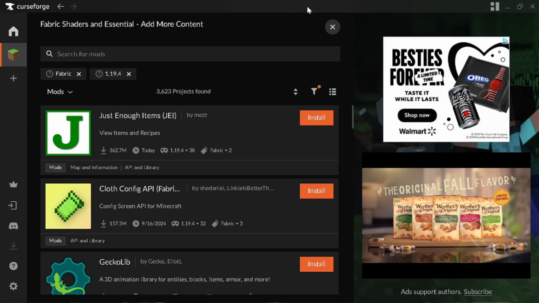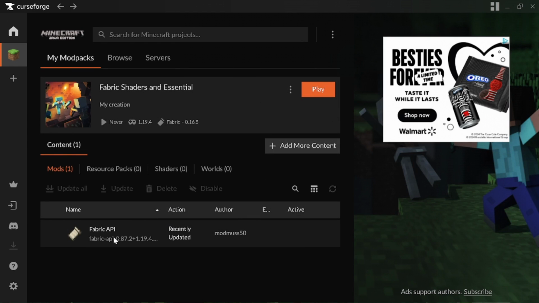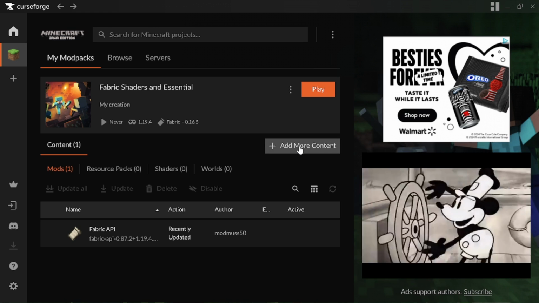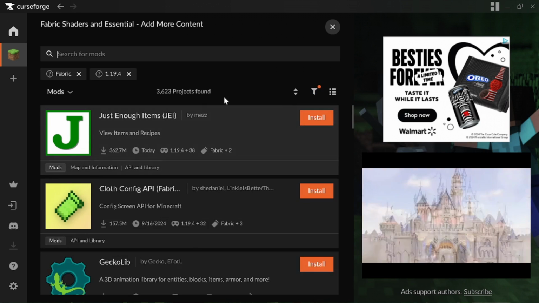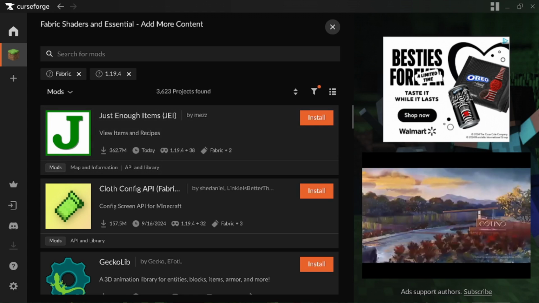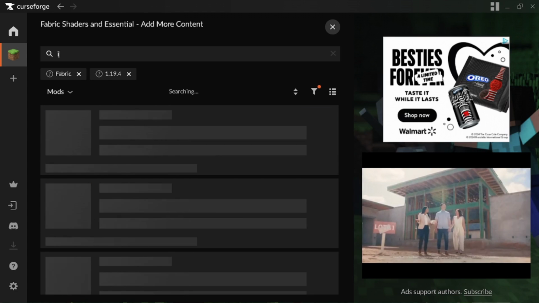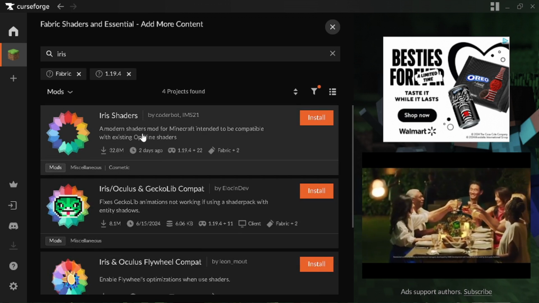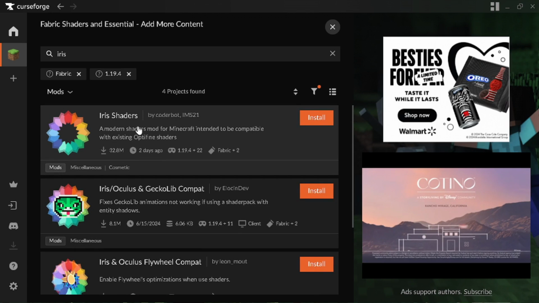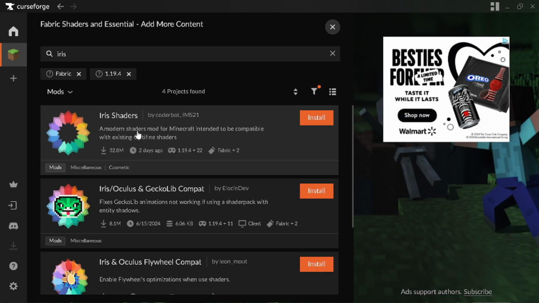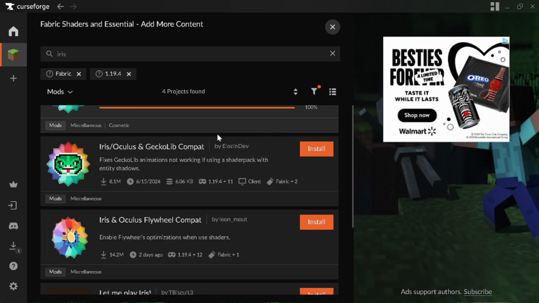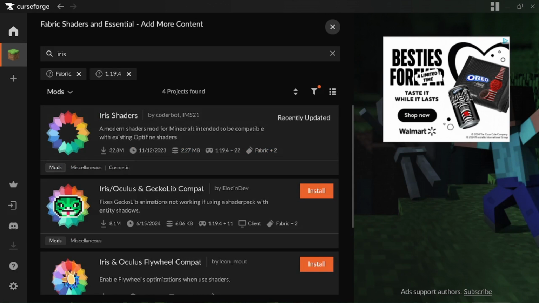Anyway, with the Fabric mod, you're just gonna come right here and hit the add more content button and type in, first off, Iris. Iris Shaders is basically a better version of Optifine, and it's a Fabric version of Optifine. So it's better. It's bigger and it's better. Anyway, there you go. You got your Iris.